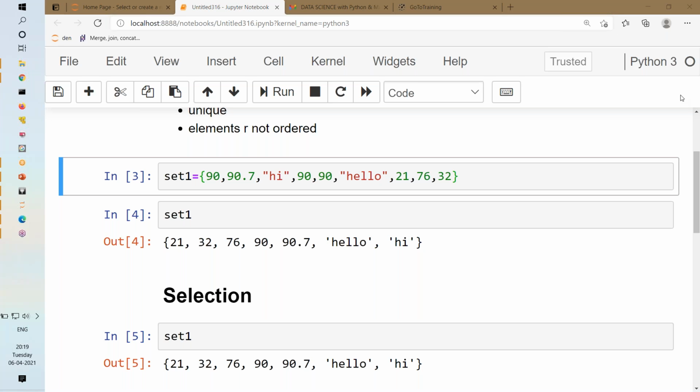Index is not present, so I don't know where 90 is present, whether it is at the first index, middle index, last index. Whether it is taking the first 90 or the second 90, that is okay, whatever 90 it takes, because ultimately there is no index. The only thing is no duplicates are allowed, only one single occurrence.